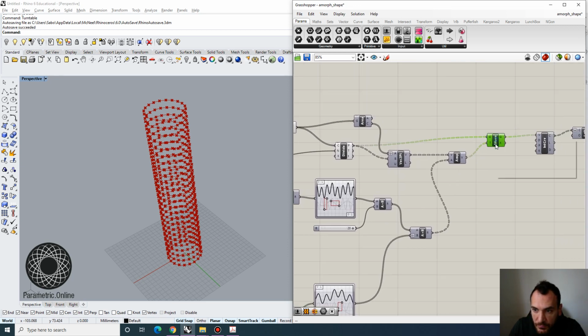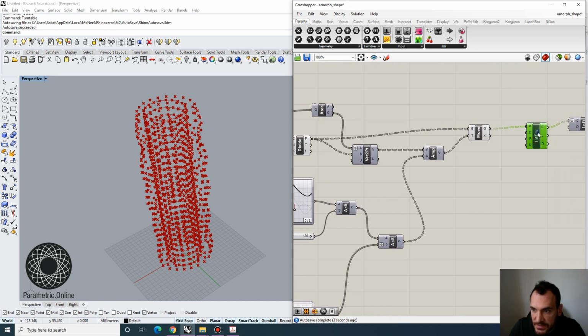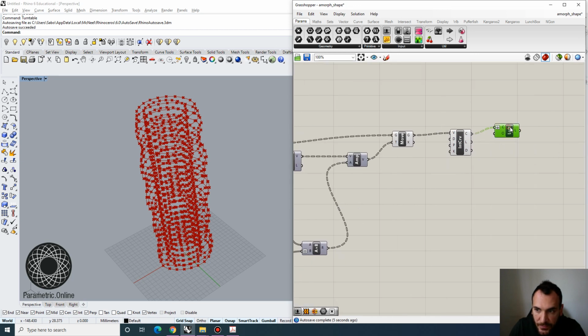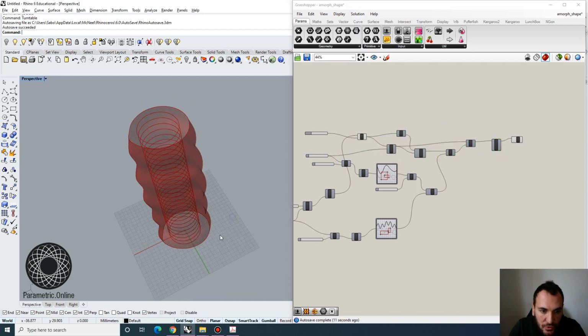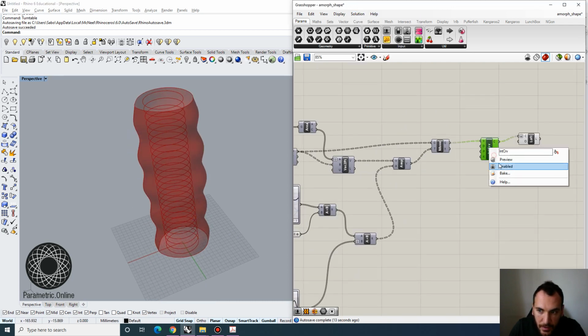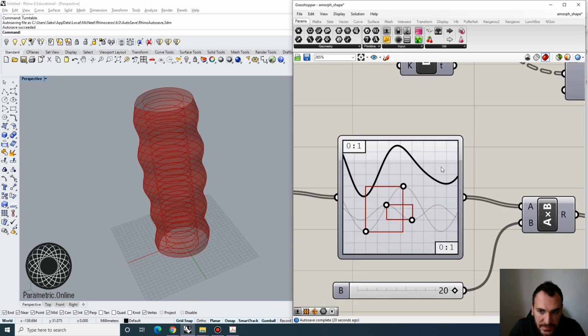So what we can do is move around some of these values and you can start seeing some changes. I'm going to turn on the sections and the final loft, but basically one of the curves controls how much the shape undulates in the section. So that's basically something like this.